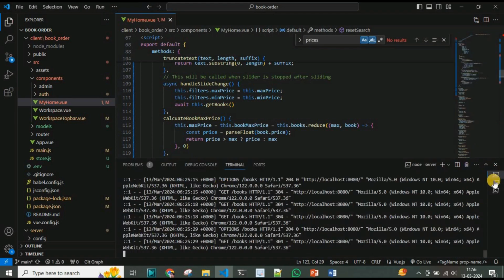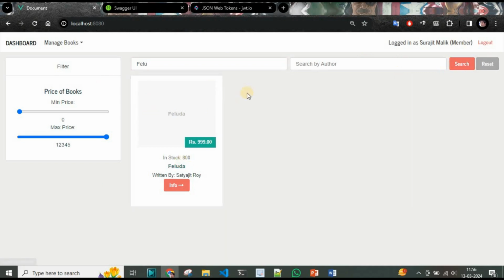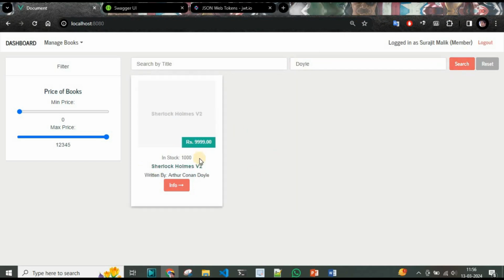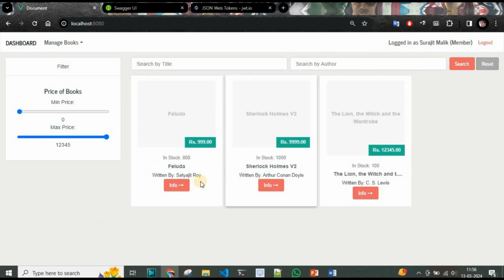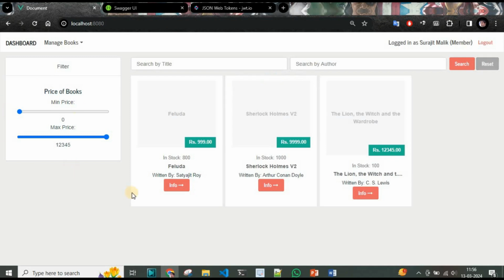Now I will test it. Here we have search. If I search by the title like Velu, you can see I am getting this result. And if I reset it, it resets the title and the author. Similarly I can search by Doyle. If I search, I am getting Sherlock Holmes, and if I reset, I am getting this. And I can also search by the author Satyajit. I am getting these results. So the search and the filter are working as expected.